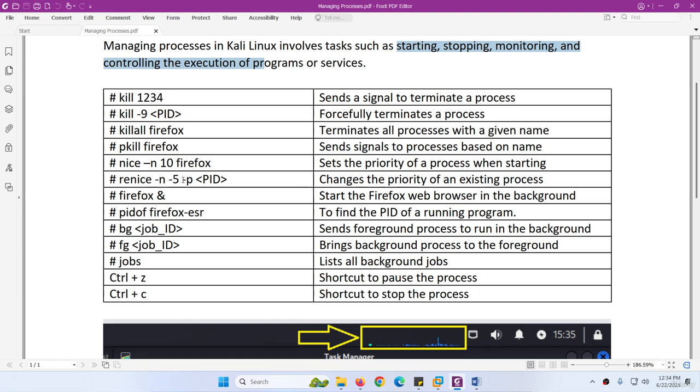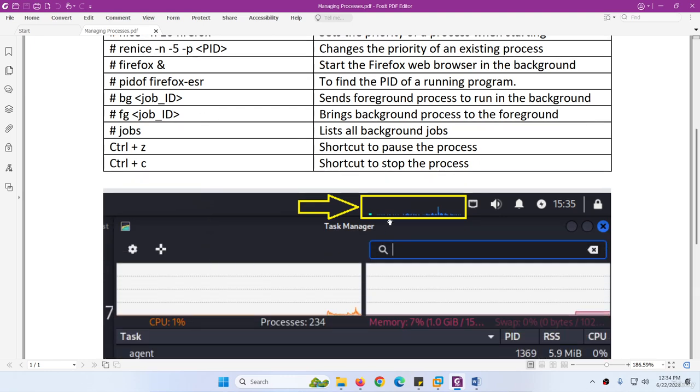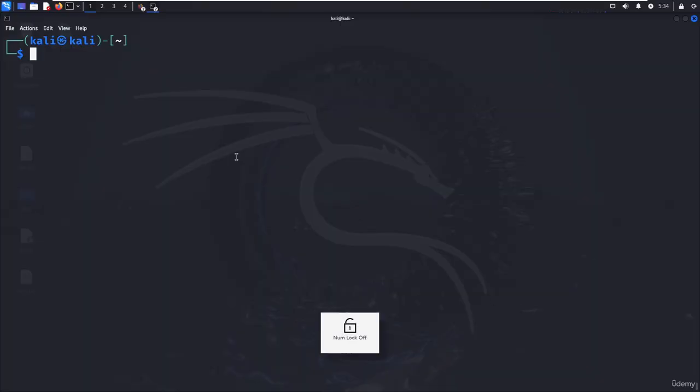And if the process is already running, how to change the priority of the process, and how to send an application to the background, how to find out the process ID of the application, how to bring a background process to the foreground, and how to check the background jobs. And we have a shortcut as well. And obviously we can check this graphically as well. So let's go to our Kali Linux and verify and manage these processes.